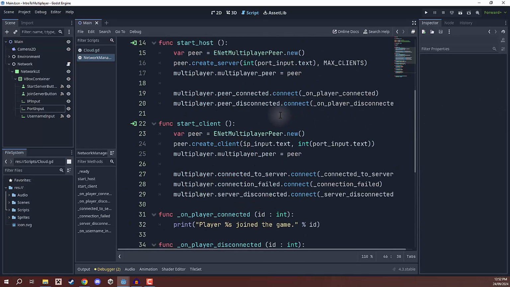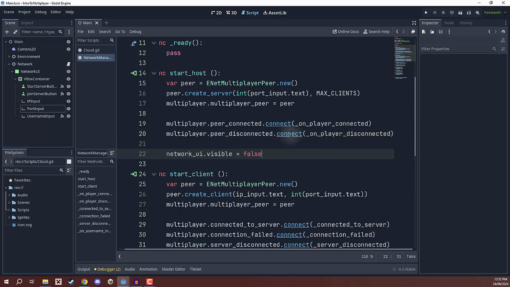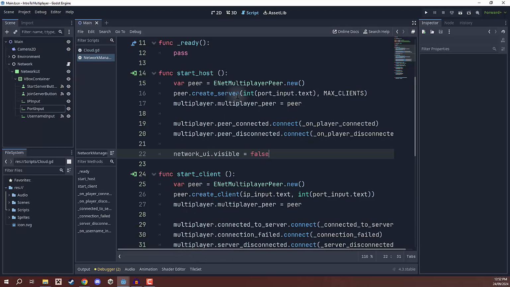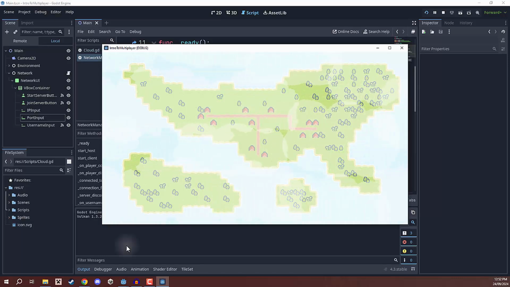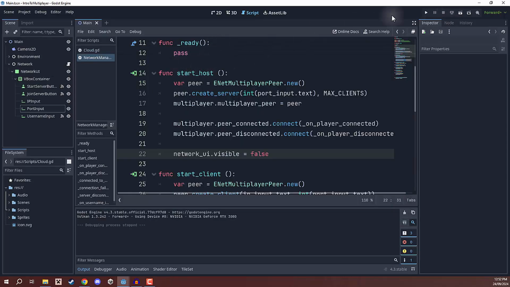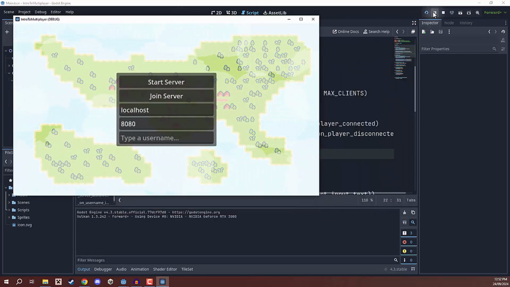Now, also up here when we start the host, since those two functions aren't going to be called for them, we need to go ahead and disable the network UI for the host once they have started the server. So now if we save that and press play, we should be able to click Start Server, and once again you'll notice that nothing is printed out to the output, okay? But what we can do is try and connect another player to this server. So how do we do that? Well, first of all, we need to be able to run two instances of this Godot game at once, and right now there's no real button for that.